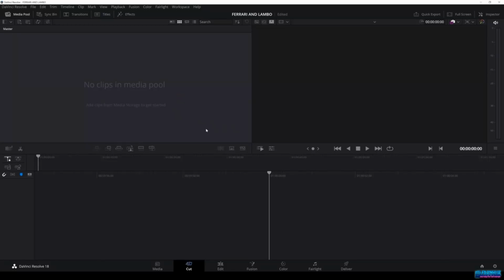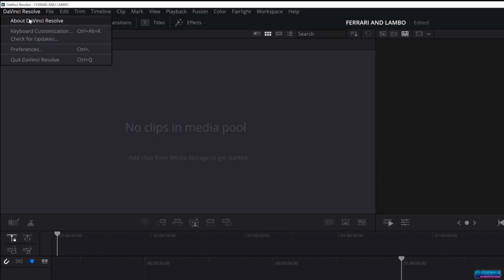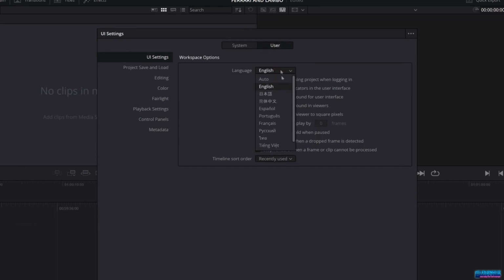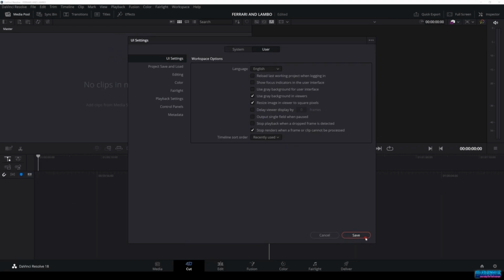First of all, and before starting our edits, let's optimize the software and make everything easier and more efficient. Of course, the first thing is, let me show you where you can change the language. Just if you don't feel comfortable at all with the English language, for example, we hit on DaVinci Resolve, Preferences, User, and Language. I know there are not too many languages right now, but we're gonna leave it in English just at default, okay?